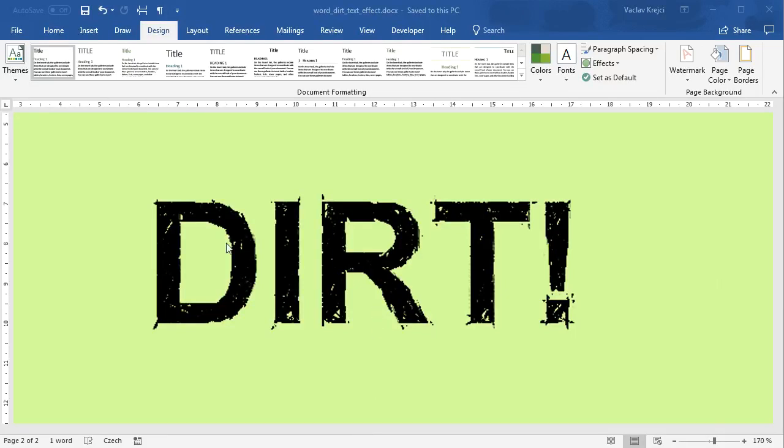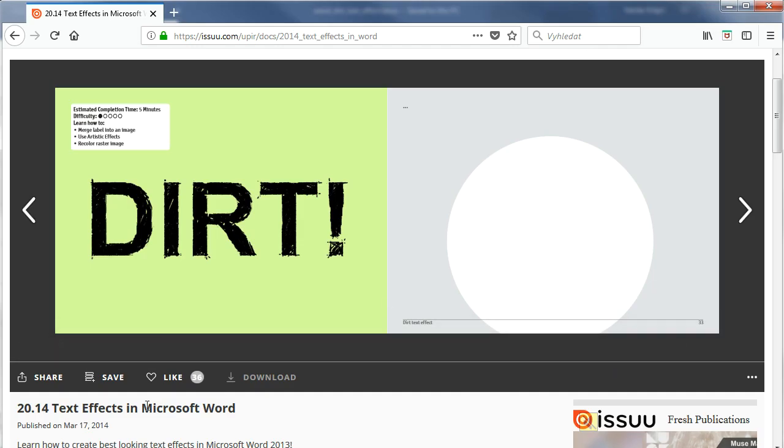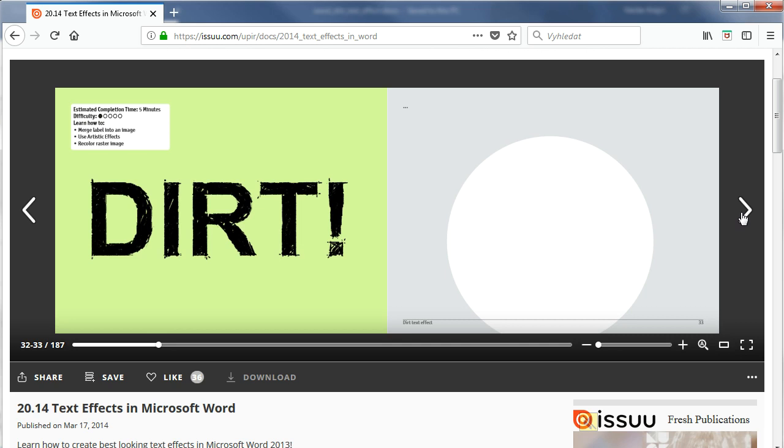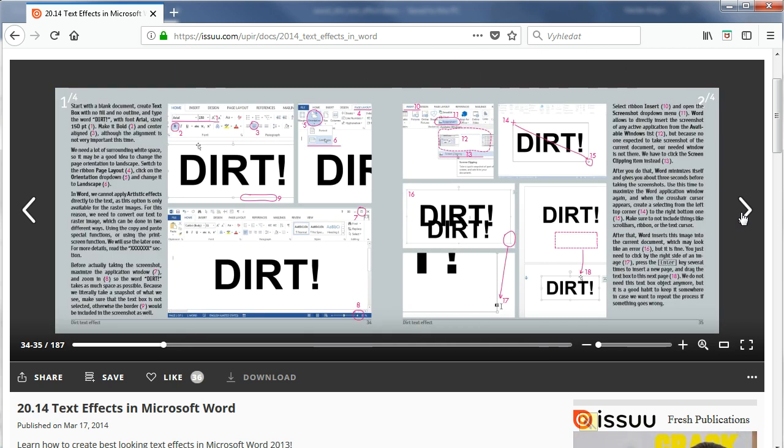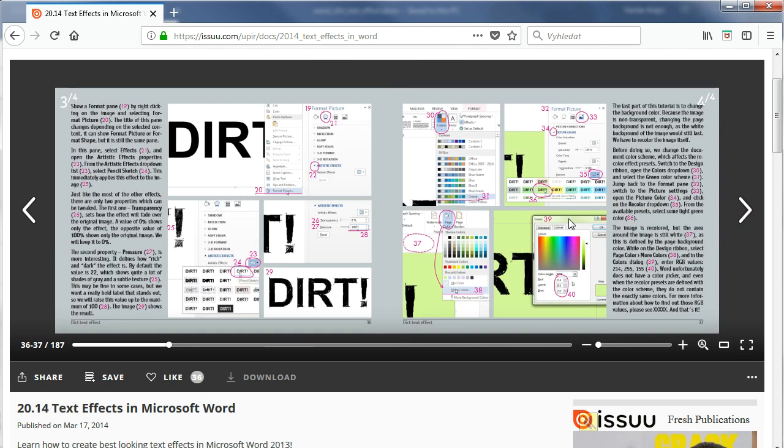Today I will show you how to create this dirt text effect inside Microsoft Word, and this effect comes from my free ebook Text Effects in Microsoft Word. I will put the link in the description. As you can see, it only takes around 4 pages to finish this tutorial, so it should be fairly easy.